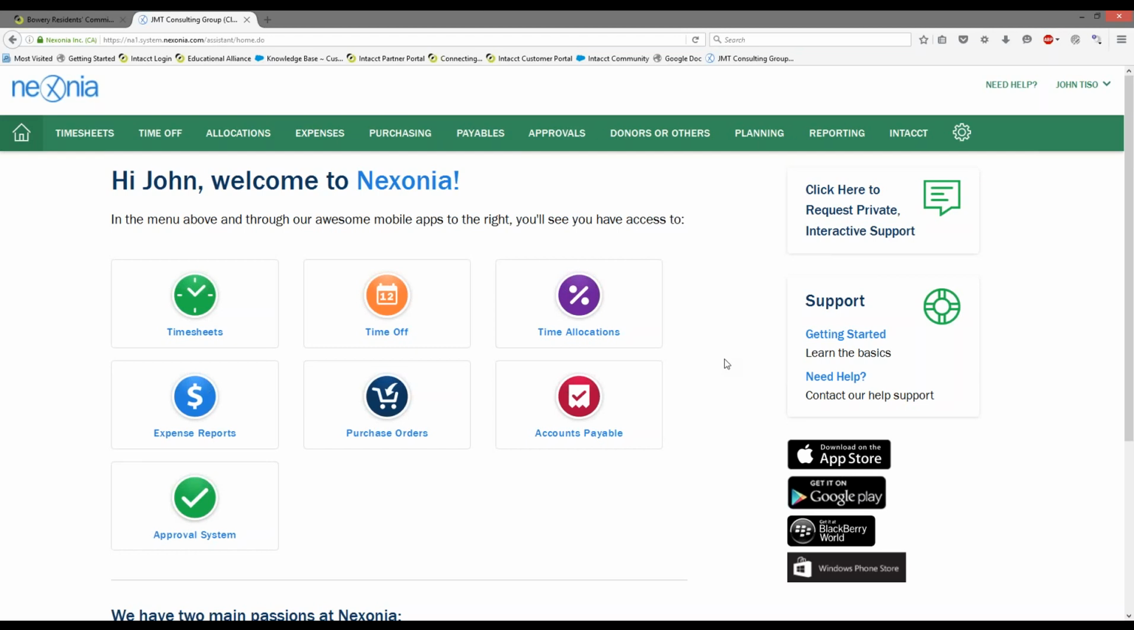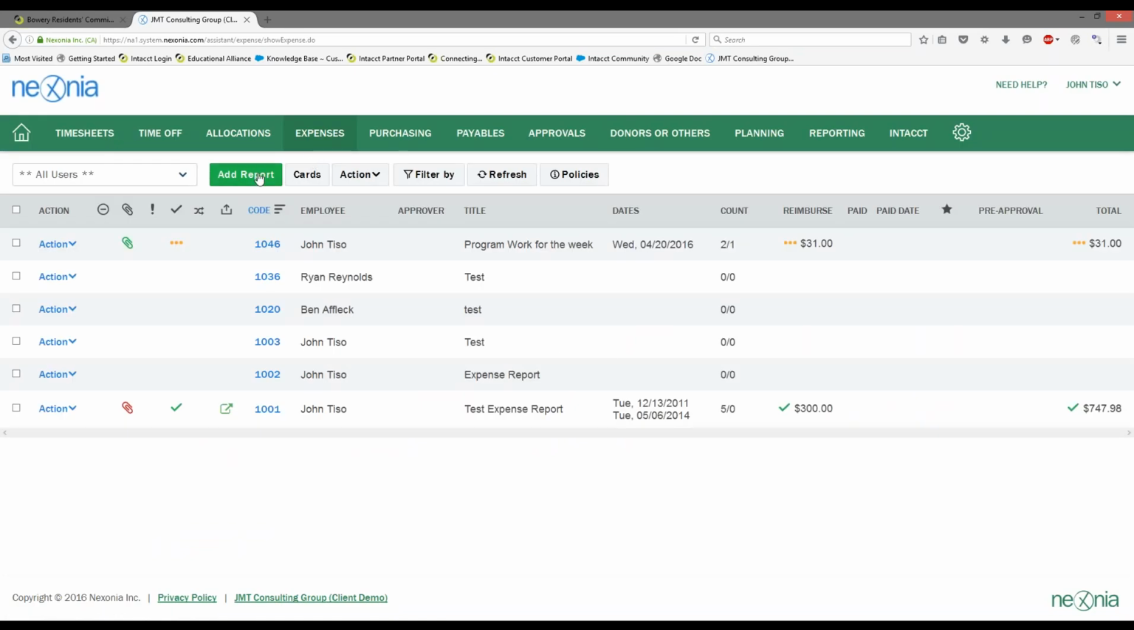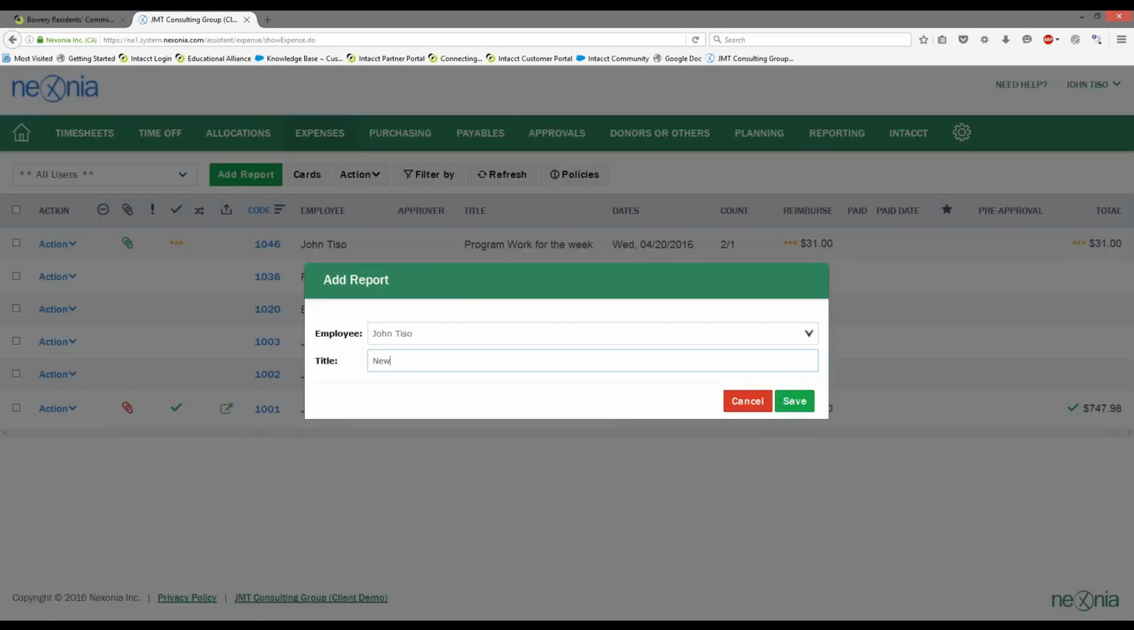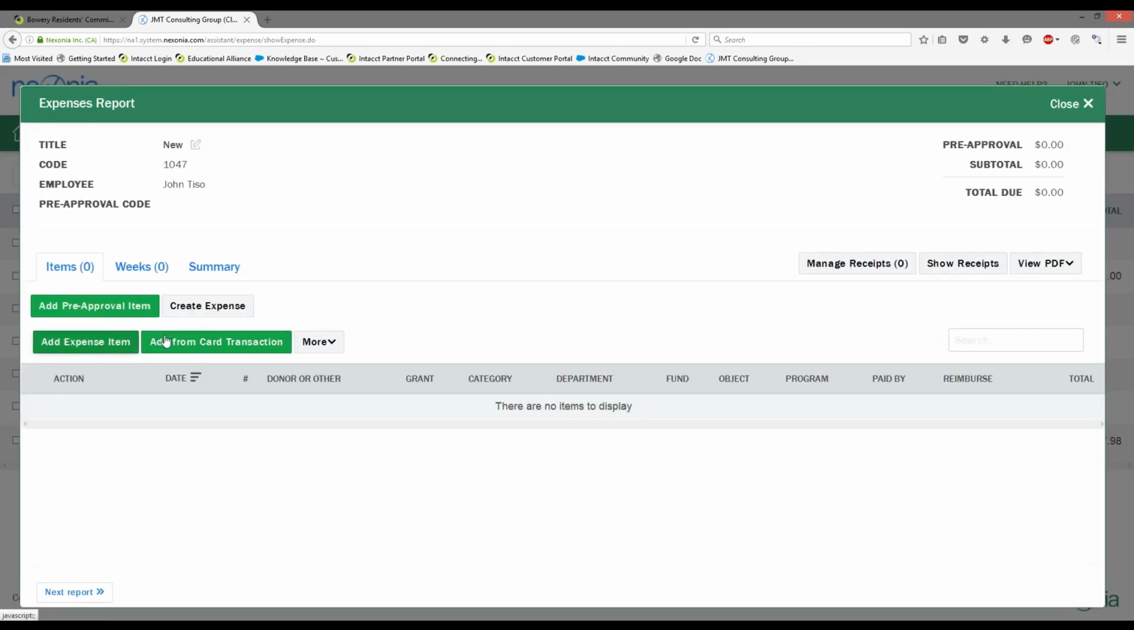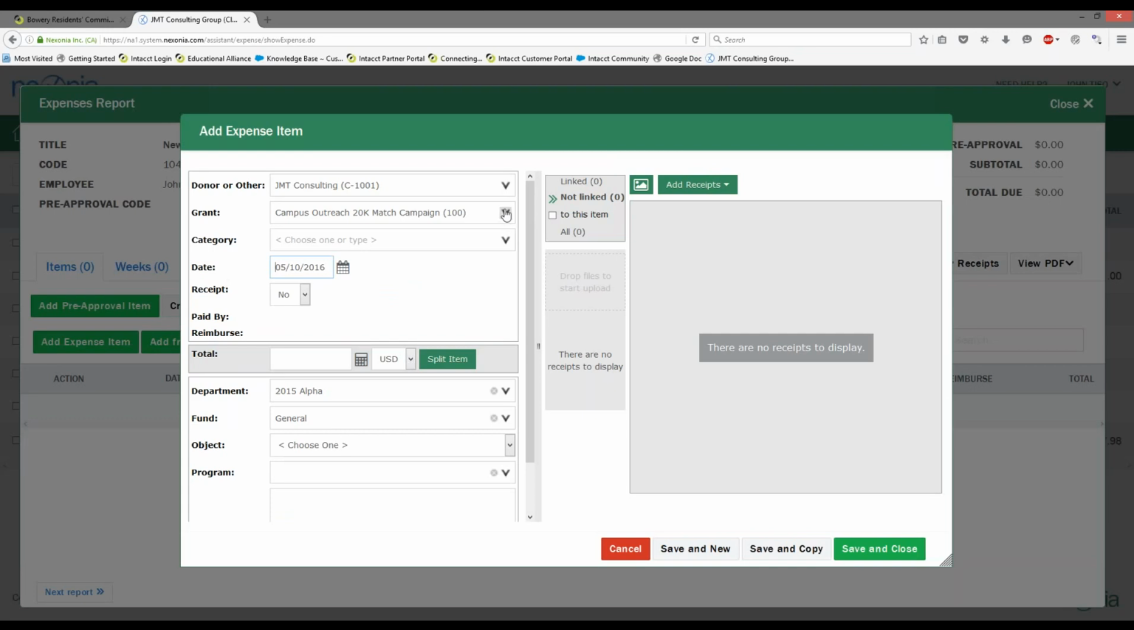That when finance records a new program code that I'm working on, the first time I go into Nexonia, I know that that program code is available. And so when I go and I record an expense report, go and add new, I'm adding an expense item. I know that my grant code and my donor and other are operating on defined lists managed solely by the finance team coming out of Intacct.